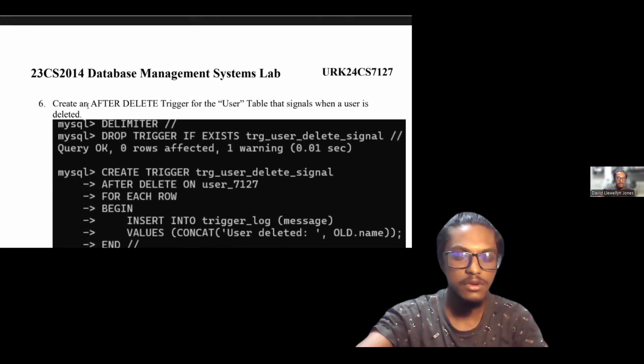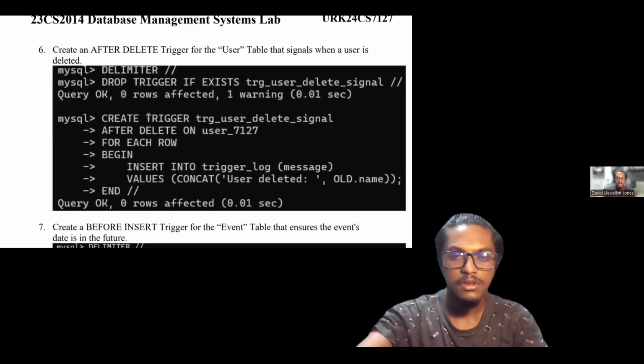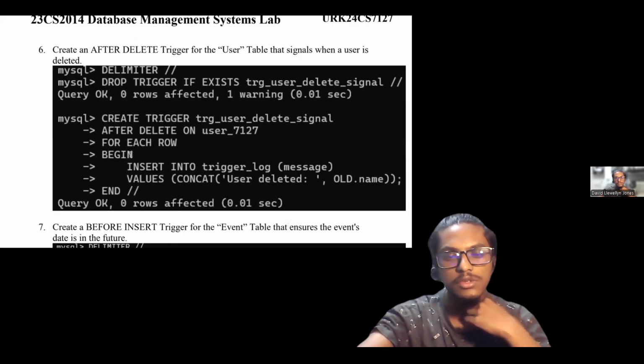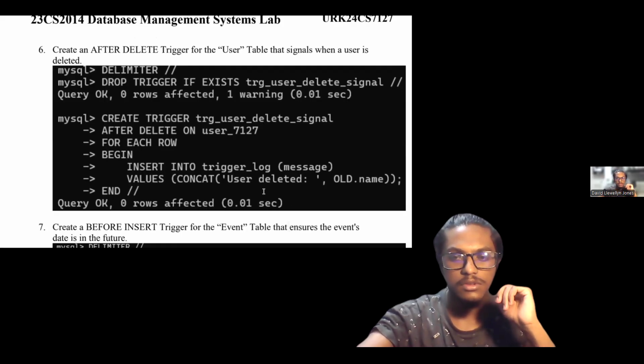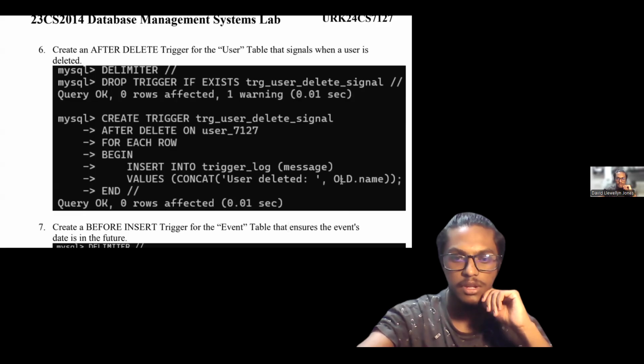The sixth task is to create an after delete trigger for the user table that signals when a user is deleted. We create a trigger with the trigger name, after delete on user table, for each row. We start from here, insert into trigger log message. This concatenates this with this. So the username is deleted and the deleted username is displayed, and it comes to a halt here.